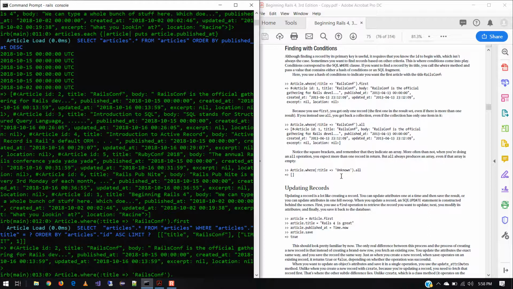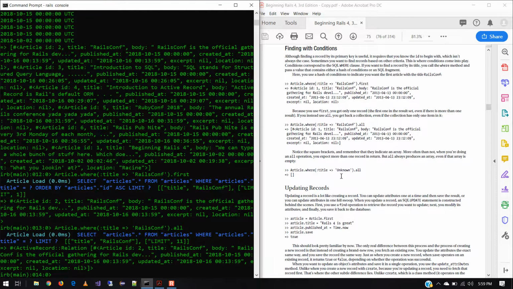The other one that they ran was the all command. So it's how many of these articles all have that? Well, once again, it's just one. But just in case there happen to be two, just in case.